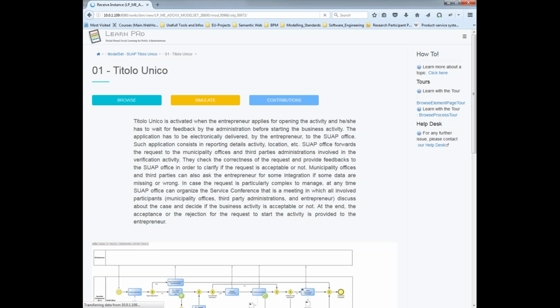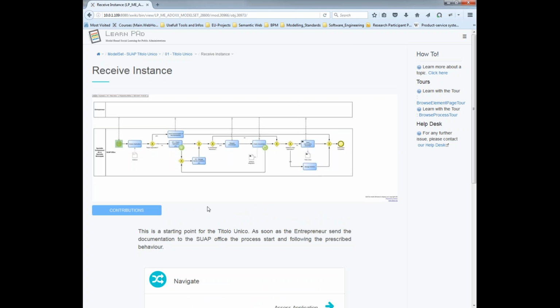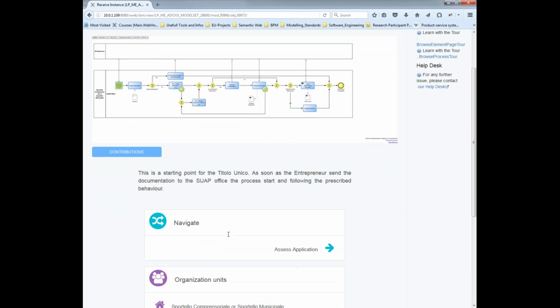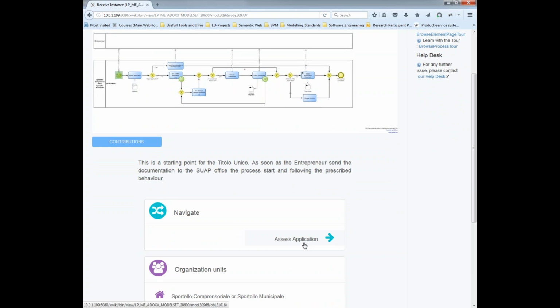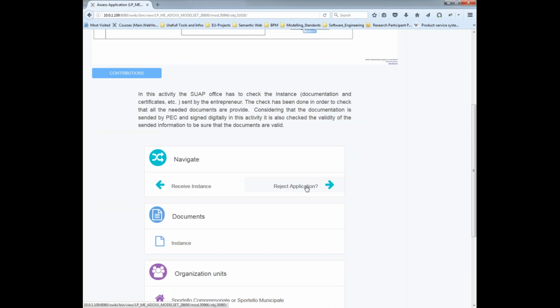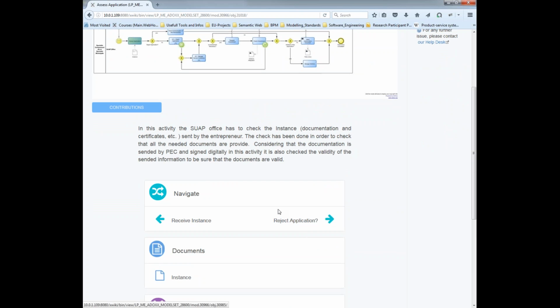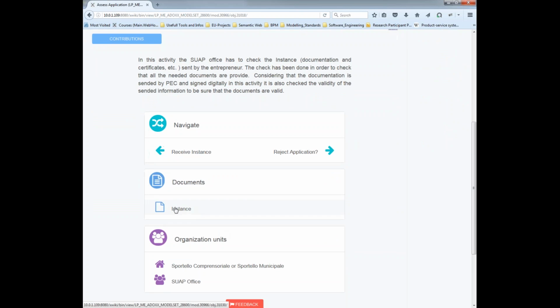Let's start this process. And it says me the first starting point is that, and as soon as I get the application from entrepreneur, documentation process is starting. And the next step is to assess the application. And I go through like that, I step through the process and see what kind of documents do I need in this process for each task, and which organizations are involved in each task.